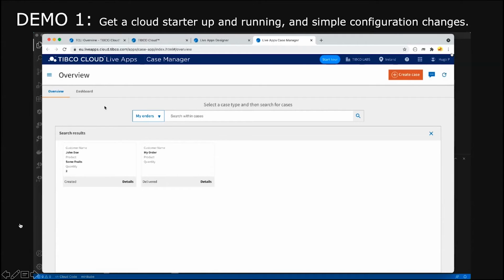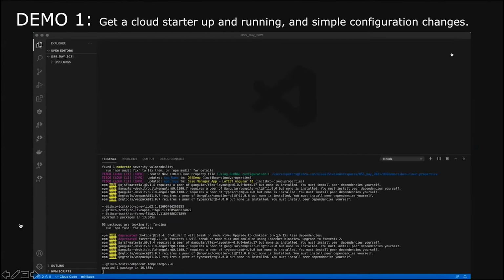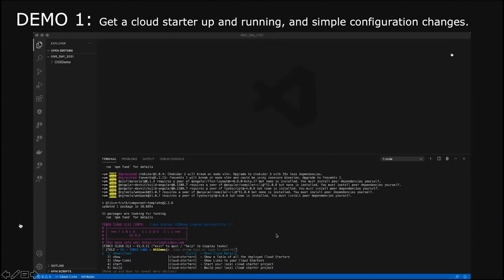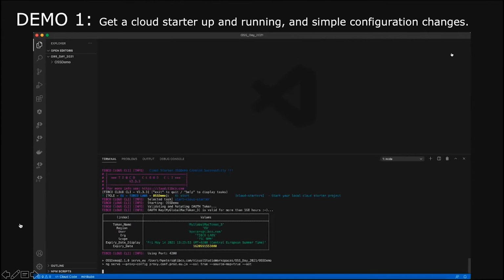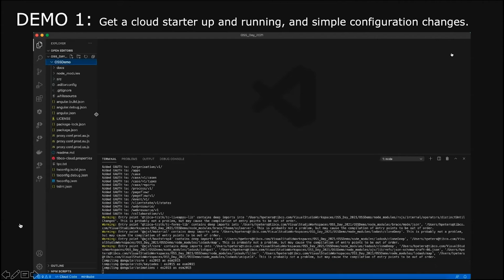So now if we go back to the environment, and the Cloud Starter in the meanwhile has been created, what we can basically do is give a command to start the Cloud Starter. So all of the sources are now on our local disk, and now we can start up the Cloud Starter locally. So it will run on our local host. And in the meanwhile, let's have a look at the different sources that are created.